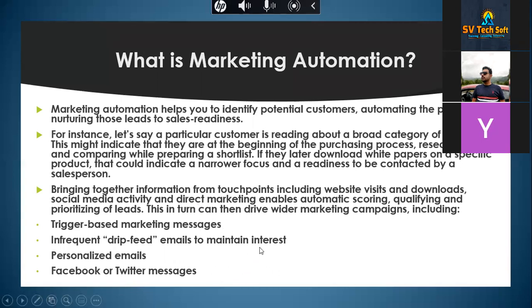Or the Republic Day is coming, so they can provide some personalized coupons and everything. Facebook or Twitter messages. So brands can post Facebook or Twitter messages as well. Suppose you commented on their Facebook or Twitter handles, so you will get an auto-generated reply: thanks for contacting us, or thanks for your valuable feedback. These are some examples of marketing automation which brands use in order to interact with their customers.